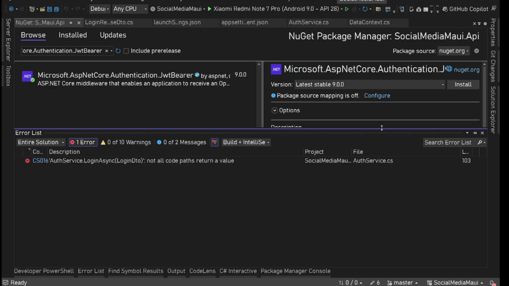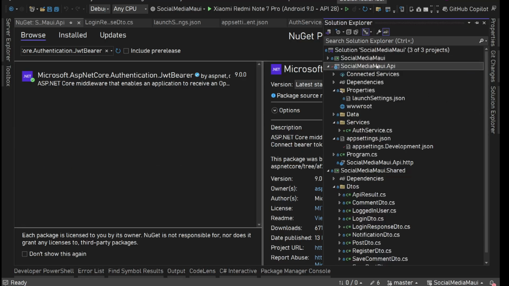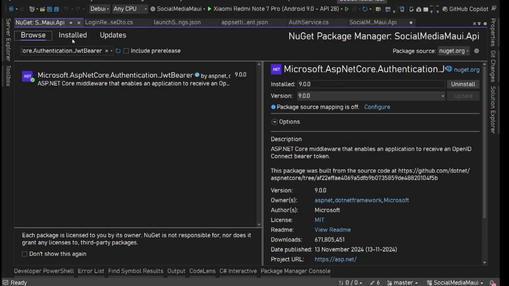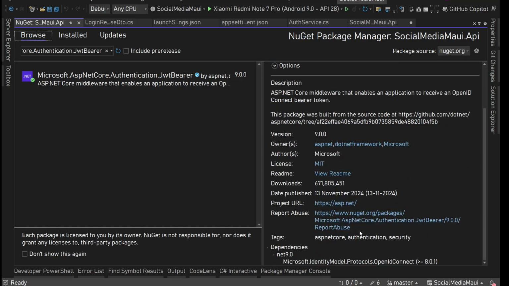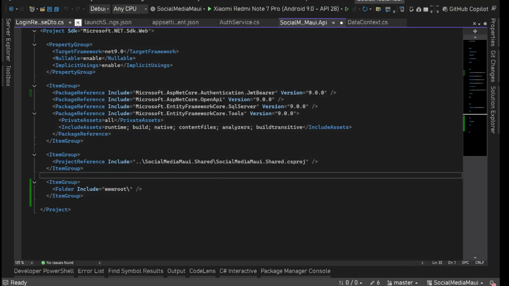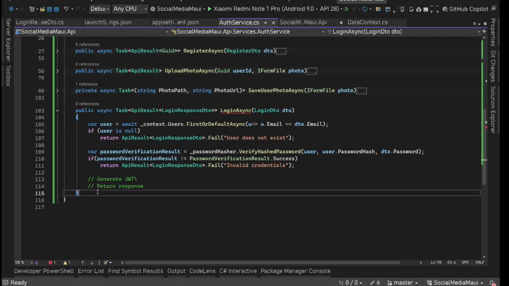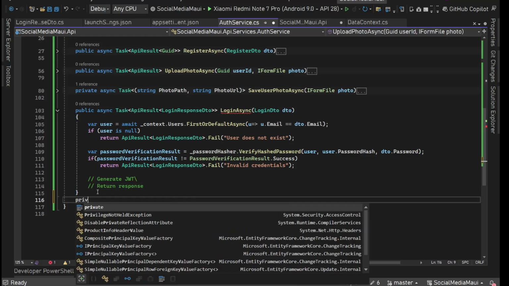Of course, there is this error, but let's see if this was installed. Authentication JwtBearer, yes, it was installed. It automatically installs transitive dependencies. There's no dependency, it looks like, but we are good. All right. So, AuthService. Now we are here. Let's create a helper method to generate the JWT.